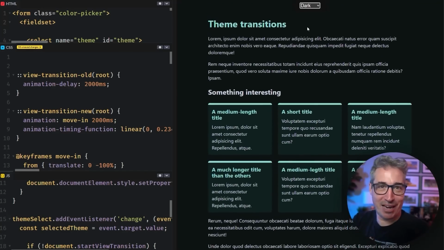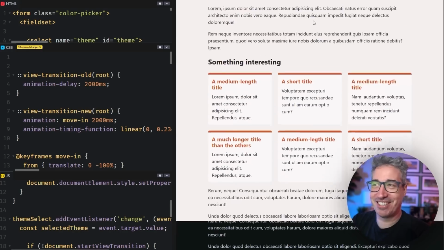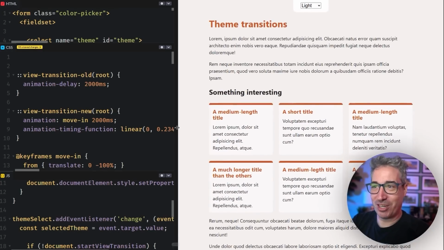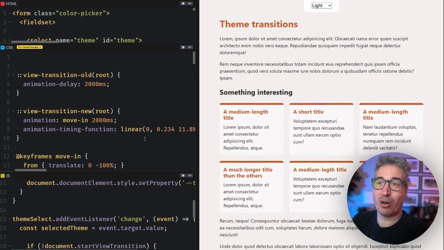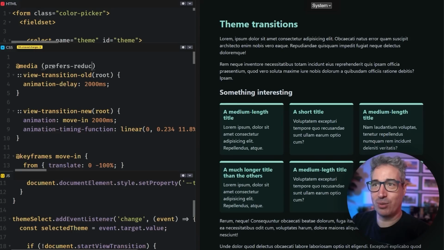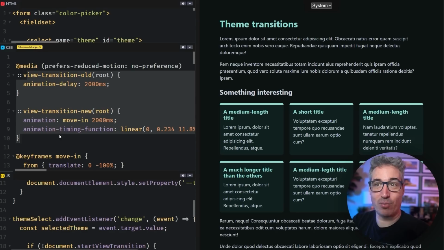And it showed that it can actually work, which is interesting. In some situations, maybe something over the top like this could be fun. I wouldn't really suggest it for most situations, but throwing it out there. You might also want to wrap this in an @media, I should say, for prefers reduced motion, no preference as well. And then we could wrap all of that in there.